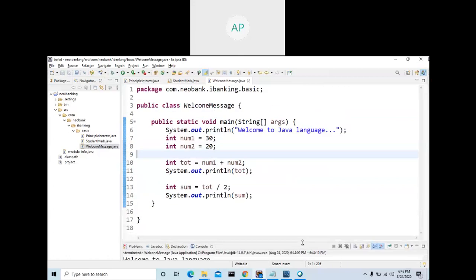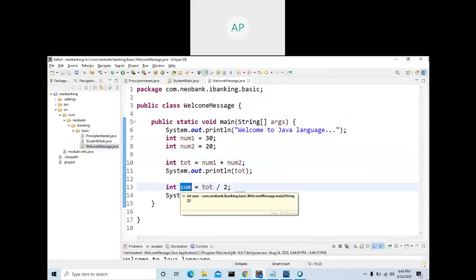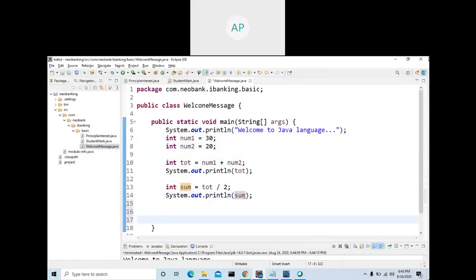So this is a Java program that is doing mainly two activities: finding total and finding percentage. Okay, so multiply these two numbers and display the result. How will you do that?